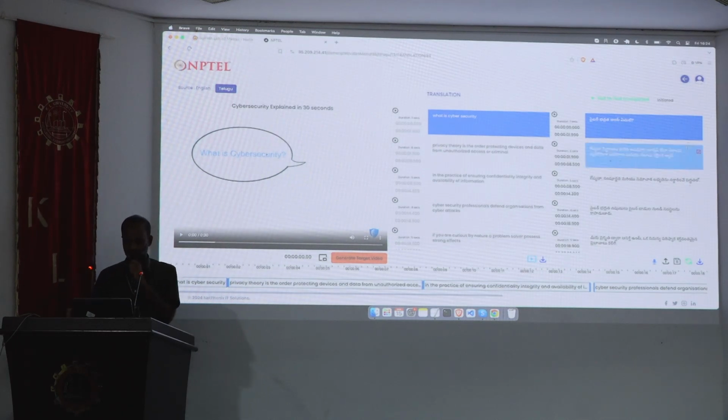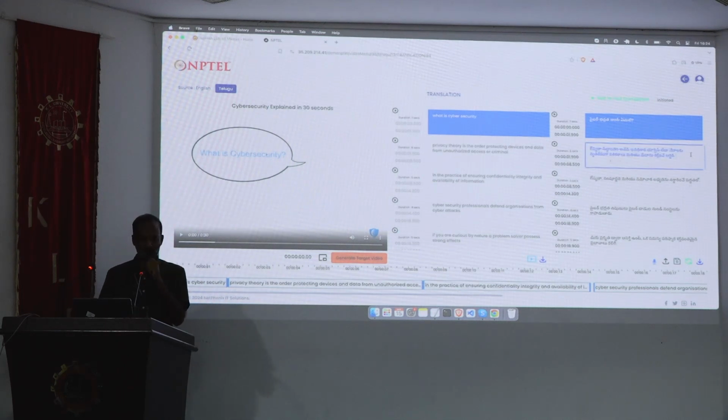For example, I want to correct something here. I can just click here and make some modification. I don't know Telugu, but I just try to type something, you can see. Something I'm just putting here. So that means this word will come here. I can just regenerate the text, so that the audio will also be synced with that.